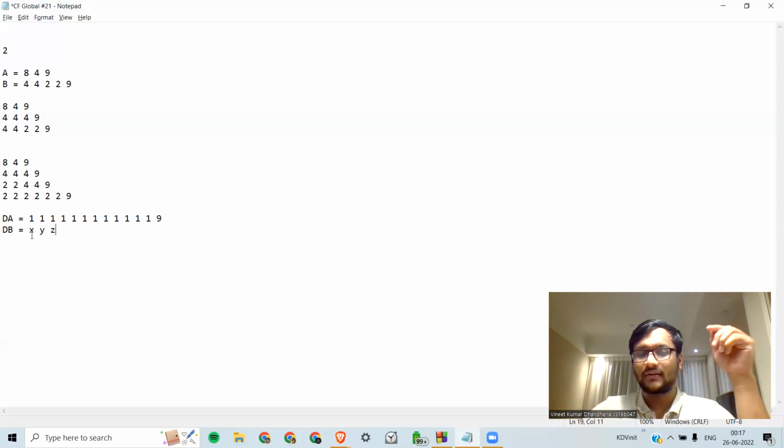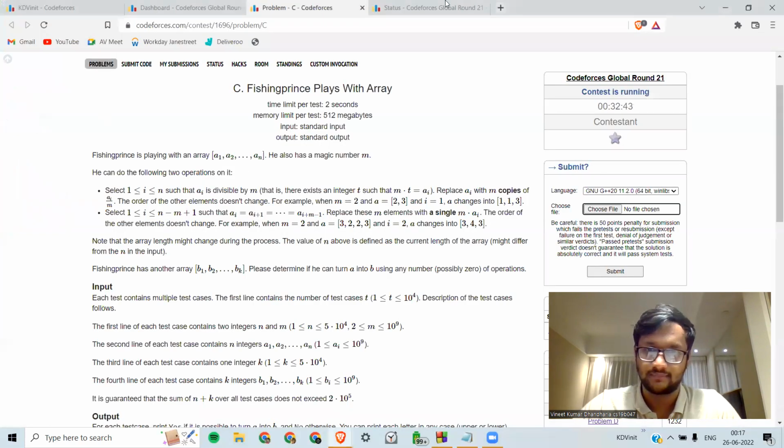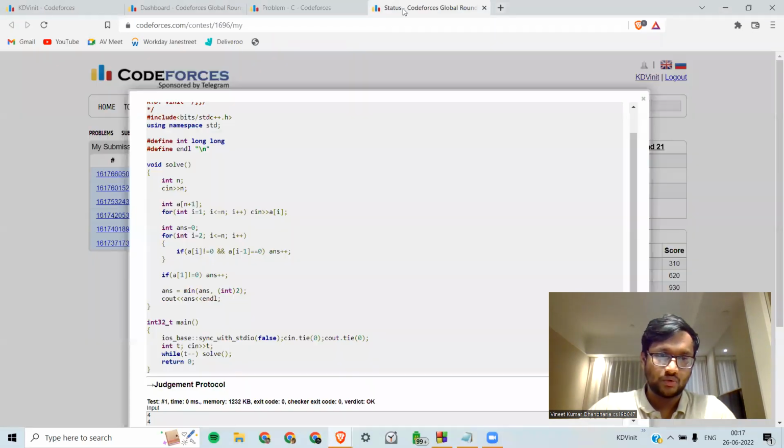I'll probably omit it for the editorial right now. You can think a bit more on the same. I will go to the solution for now. If it's unclear why that would hold, we can probably put it up in the comments and we'll try to give another explanation for the same. I'll just show the code for now.